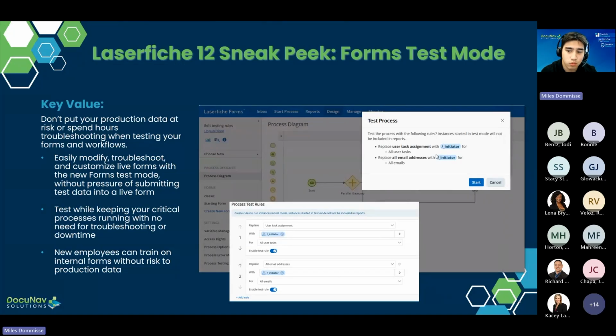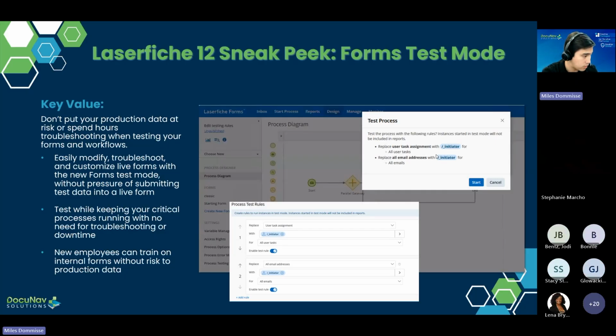So, a little sneak peek into the actual forms test mode. This is a brand new feature that is brought with Laserfiche 12, and this is one of the things I enjoy the most, especially when I'm building forms processes on the back end. Essentially, the test mode is an isolated instance of the form that you can run, where you can take control of a lot of the backend stuff. So all of the user task assignments, anything from email addresses that are sent or set, and any saved repository tests, you can modify that, and you can test your forms processes while they're live, while they're in production, and it opens up a whole new avenue of things you can do with forms processes.